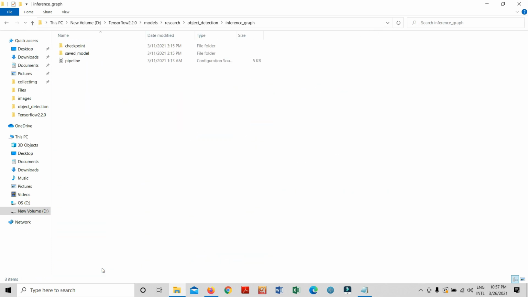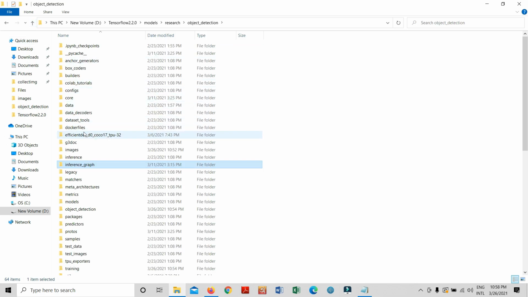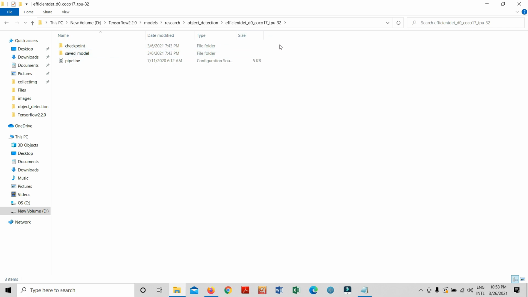So you go to the inference graph. Inside this you can see here the checkpoint and the saved model. So this inference graph is actually for the custom detections. If I go here and check, this is the actual model. This is already pre-trained, but in the inference graph this model is trained by me for the custom data, because EfficientDet D0 COCO is already trained on 90 classes.